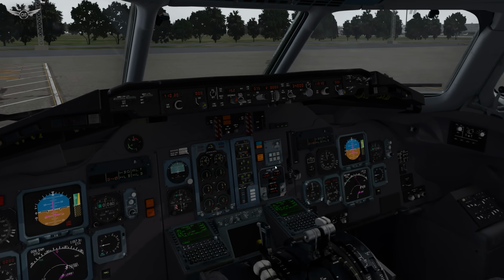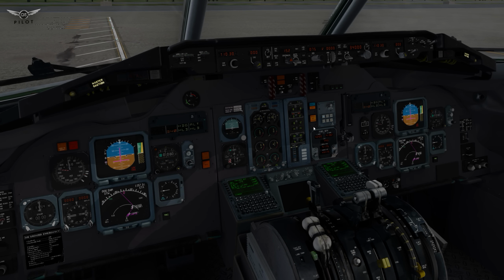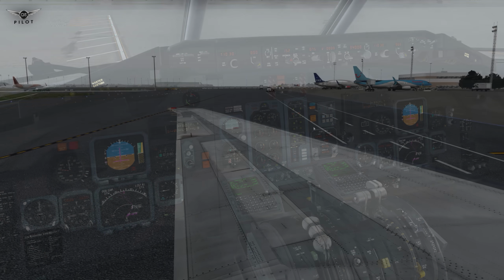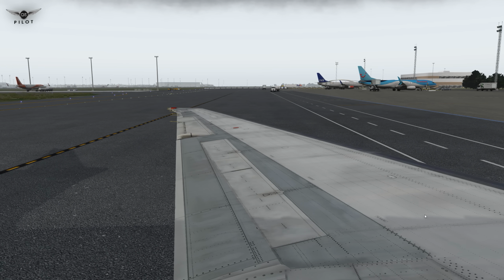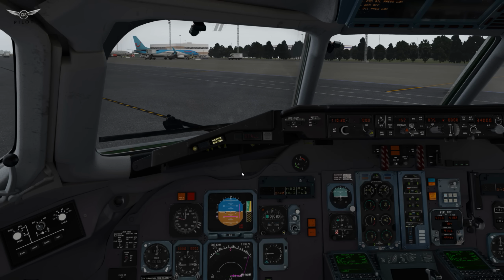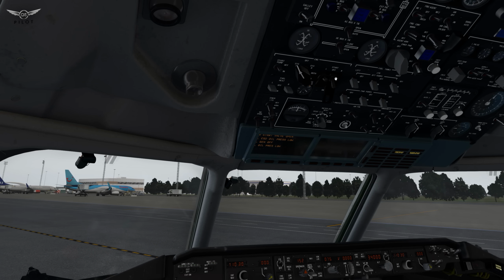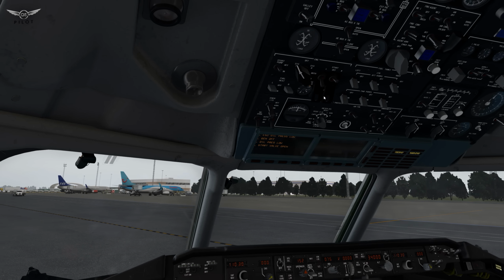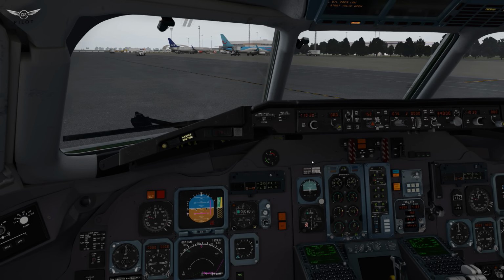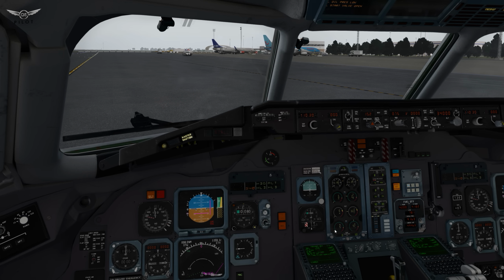All right, and that's good enough. We're going to go ahead and give it some fuel. All right, we have a good start on the right engine. Let's go ahead and start the left engine. Oops. Let's go ahead and start the left one now. And as you can see now, the left engine is now spooling.